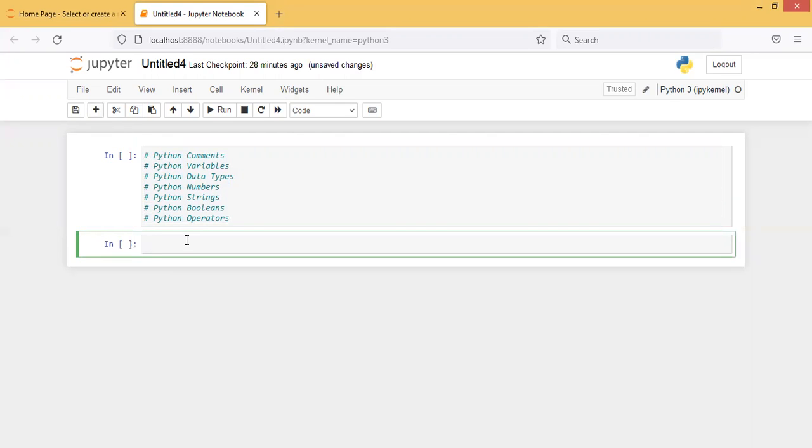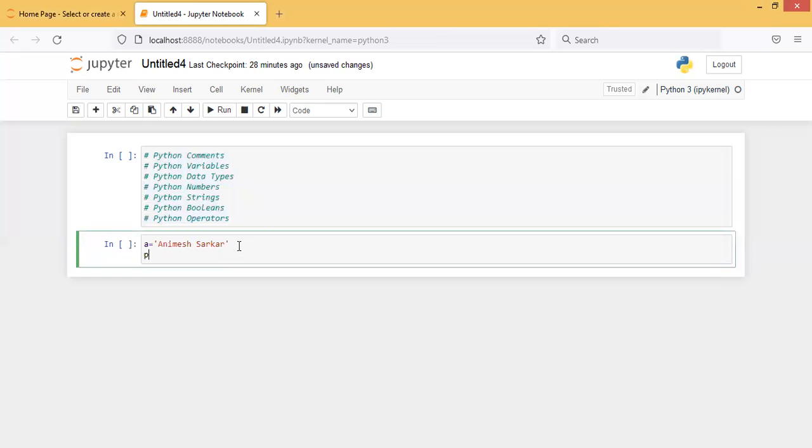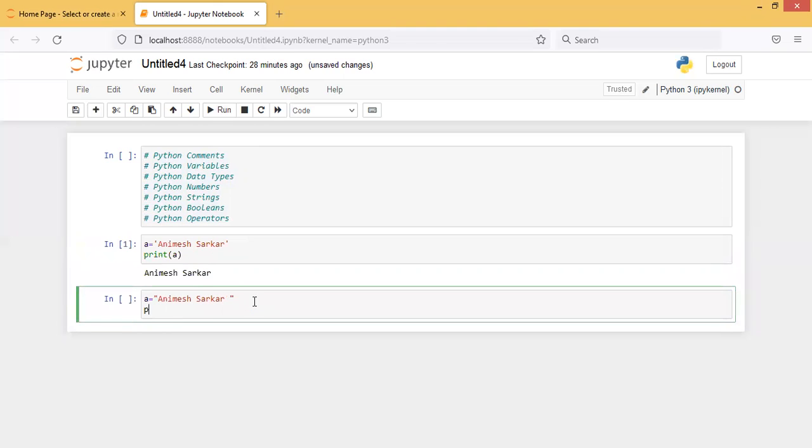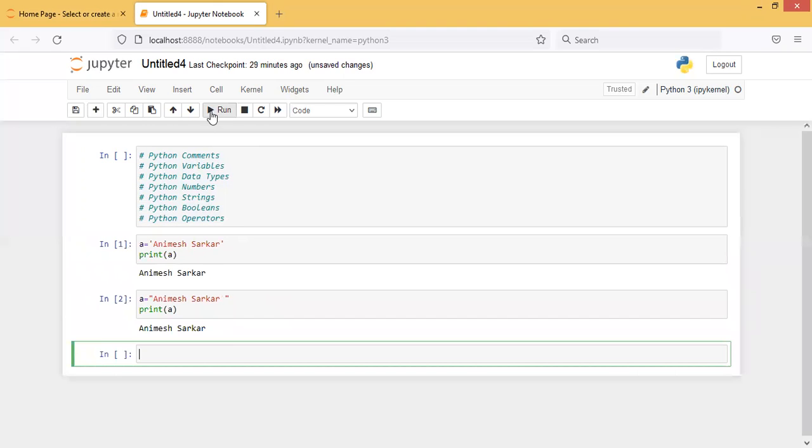Suppose you are assigning one variable a. I am giving my name Animesh Sarkar, and after that you are going to print it. Print a. Let's run it. So it is Animesh Sarkar. I am showing you another thing as well, like a, but here I am putting double quotation marks, Animesh Sarkar. Now print it again. Let's run it, Animesh Sarkar.